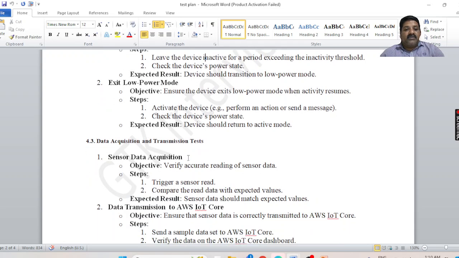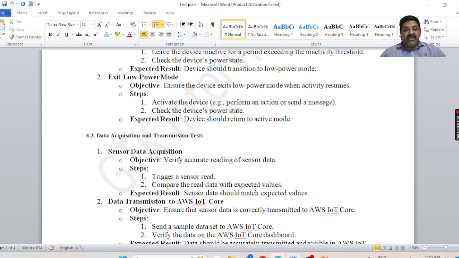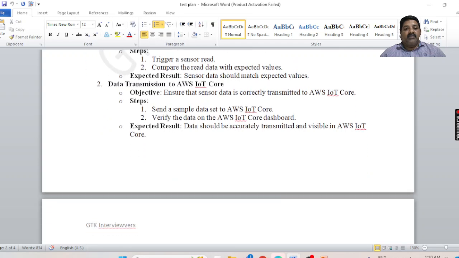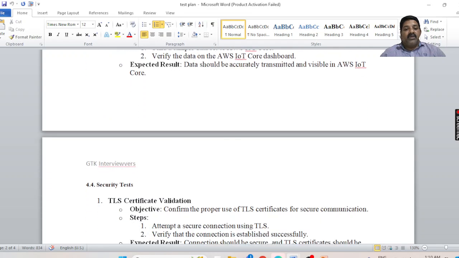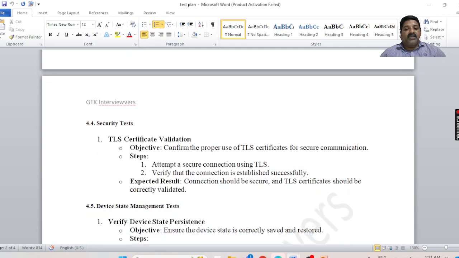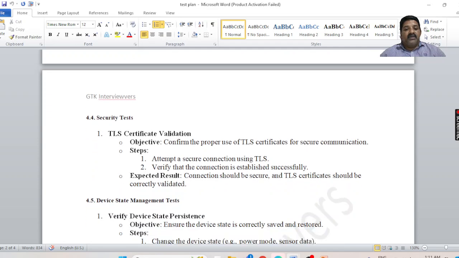In the case of sensor data acquisition, you have to trigger a sensor read and check whether you are reading the data. And in the case of transmission, whether you are sending some sample data to AWS IoT Core and verifying the data in the dashboard, whether the data is updated or not in the data dashboard. So security tests are more pertaining to the security certificate validation, right, and device state management.